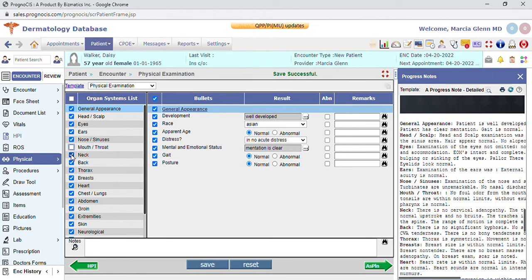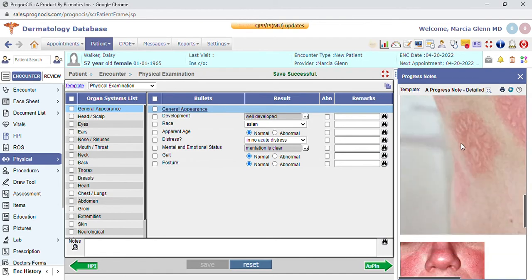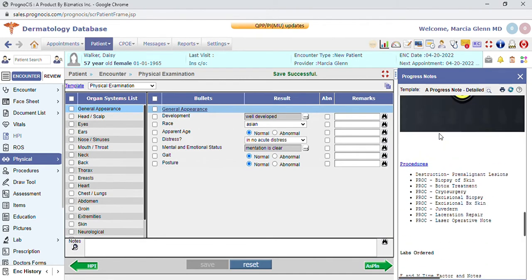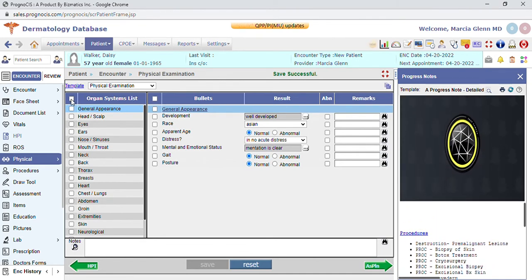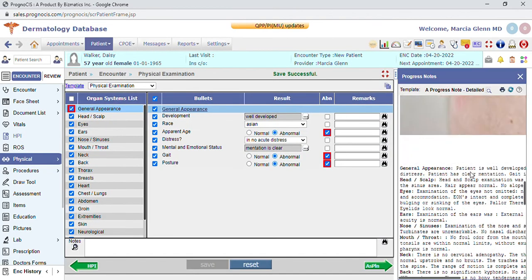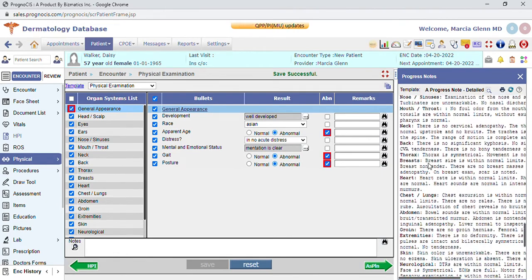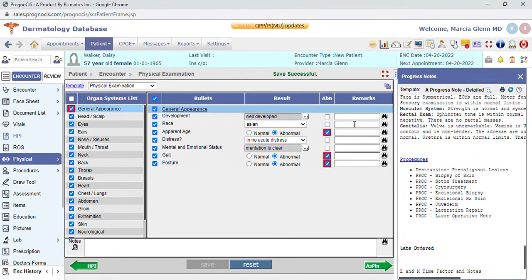If you didn't examine some of the systems, you could just uncheck those, or uncheck all of those. When you save, it will update that for you. I've got to scroll back down below the pictures. And so if there's anything abnormal, it will show in red. So when I update and show that, I will have my additional items in red in this section.